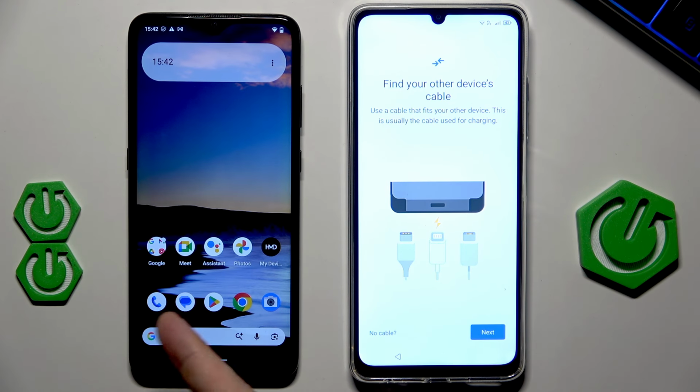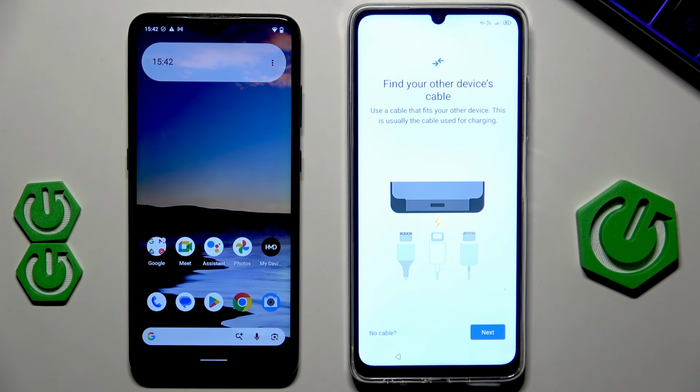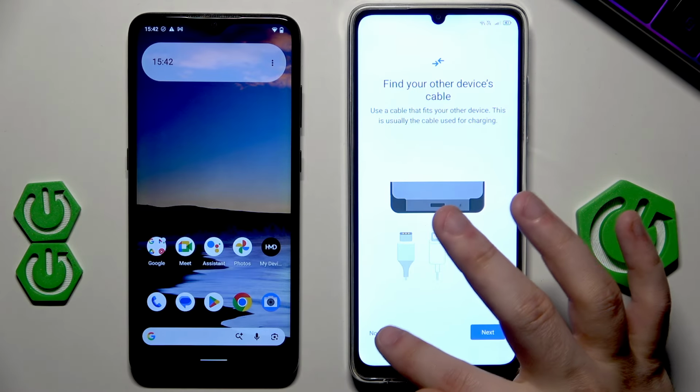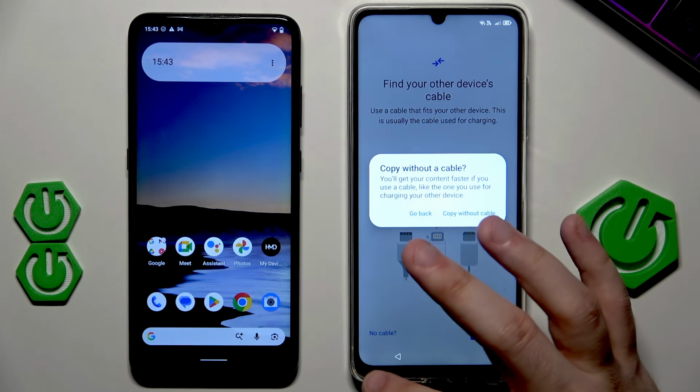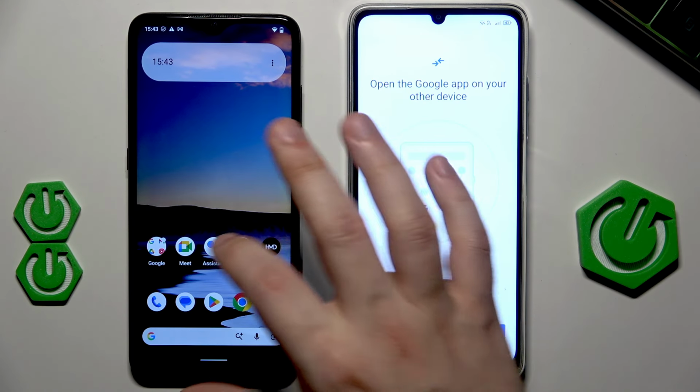If you don't have a cable that fits to both devices, because currently our ZTE wants us to connect both devices to each other using cable. In my case, I don't have a cable, so I can click on No Cable and I can copy without it. Now click on Next. Now, on our second device, we need to open up the Google app.